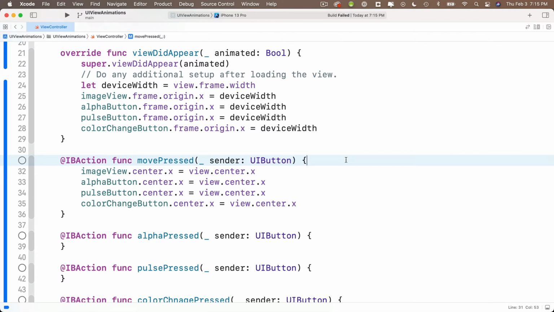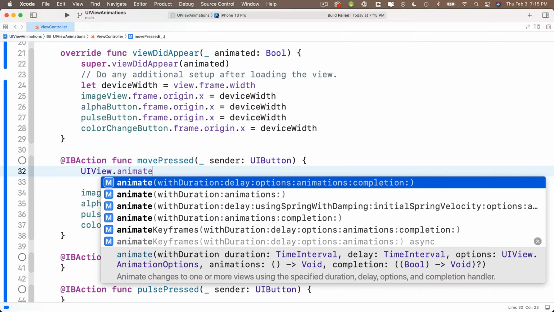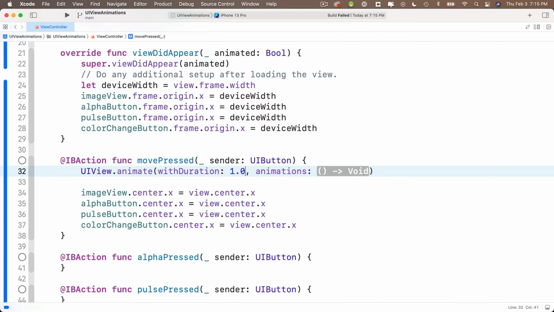I'll write my animation right in move pressed. If you type UIView.animate, you'll see a bunch of different options in there, and I'm going to select this one that has with duration and animations. We'll explore these other options later, but this is the one we want, so press return. The duration is going to be 1 second, so that's just 1.0.